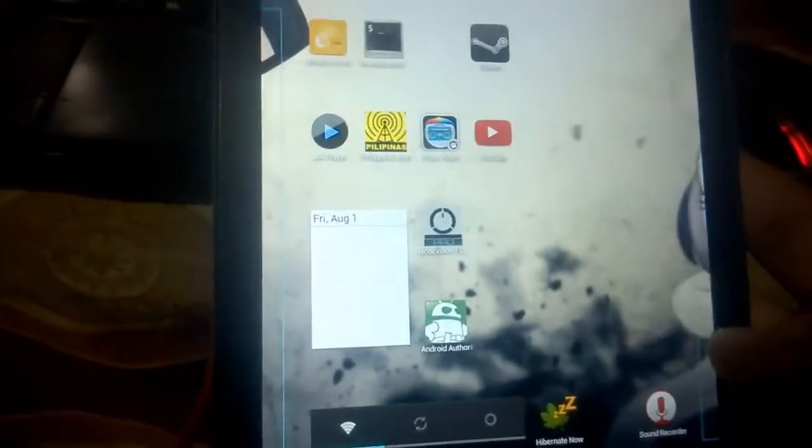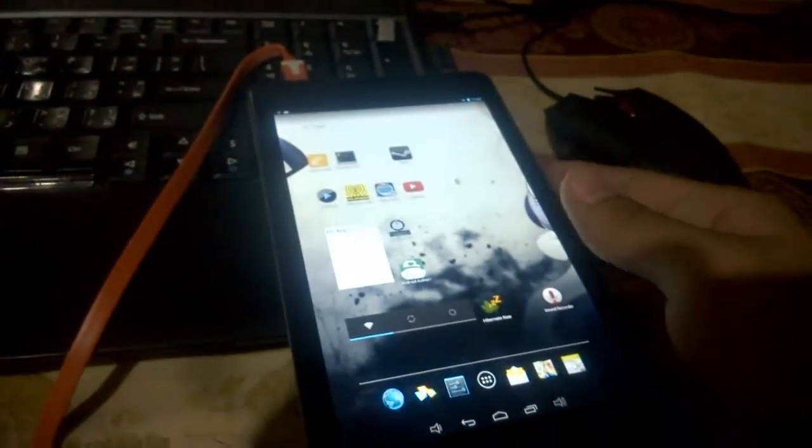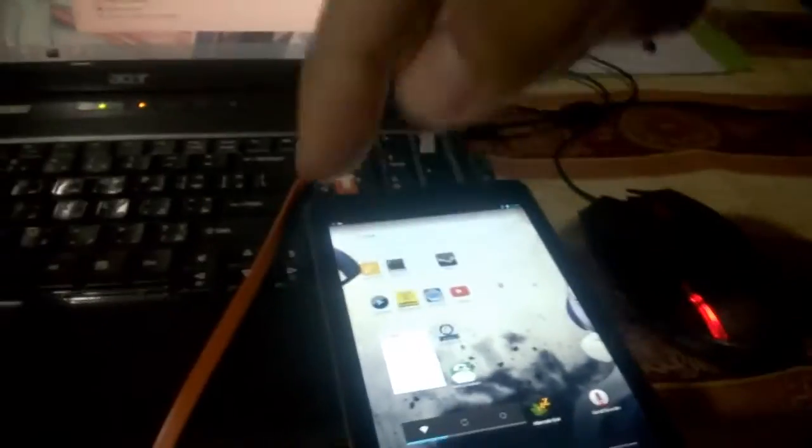See? So without ADB, you cannot root this device. Good job, Fab Lifeware, for disabling ADB on this tablet. Now I cannot root it. Damn you. For those out there who know how to root this tab, please leave a comment down below.